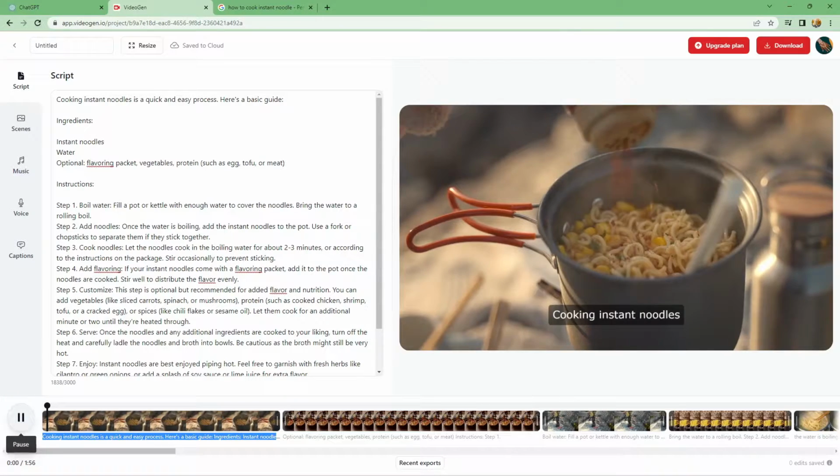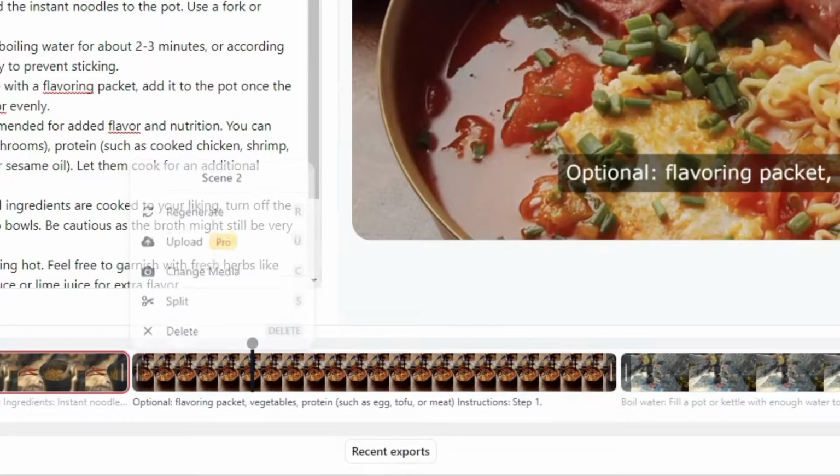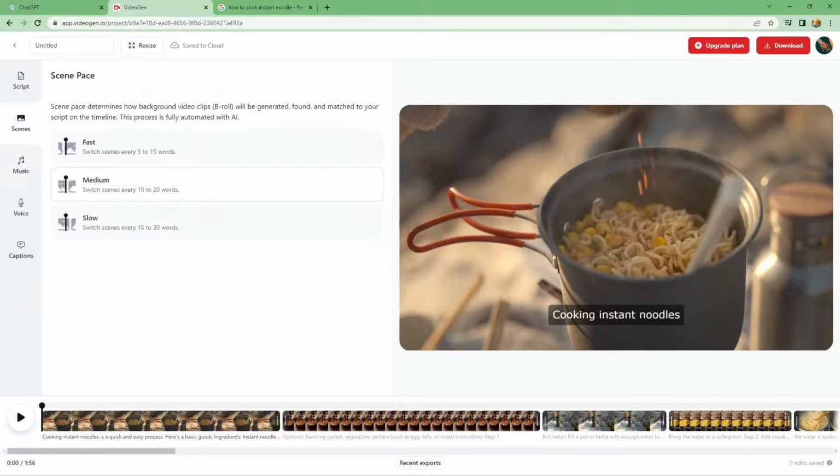Videogen.io will automatically generate video clips based on the script, combining text-to-speech technology with animation to create dynamic visuals. Customize the video clips generated by videogen.io as needed.